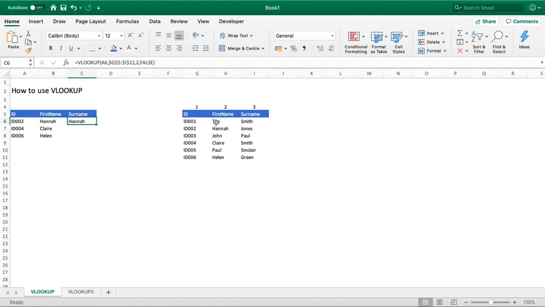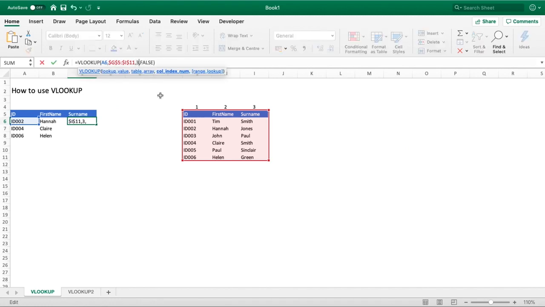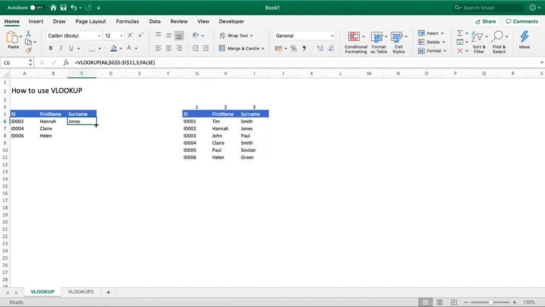All we need to do to jump across to pull the surname is change the column index number, which this time is going to be 3 for the surname. So all we need to do is just change the 2 to a 3, hit enter, copy that formula down, and you can see we've now successfully pulled through the first name and the surname.